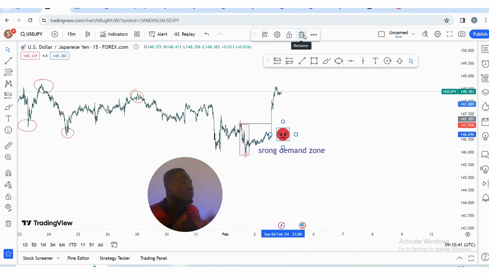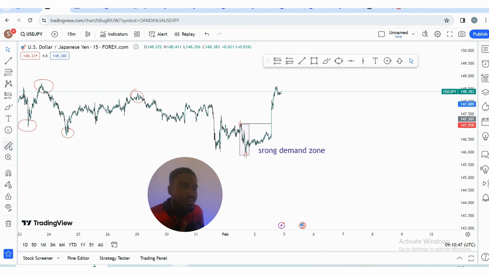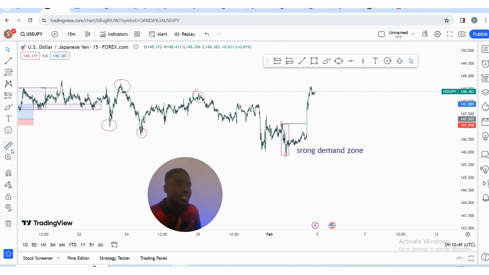Okay, but don't complicate your chart. Don't make your chart too noisy. Don't have too many things on your chart. Yeah, you can remove it. Now we are moving on to the next thing we have over here. We call it the ruler, the measure.